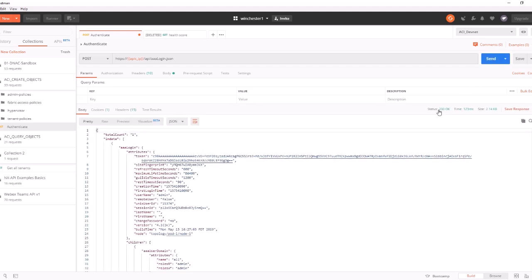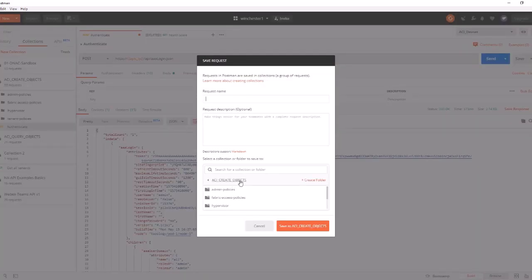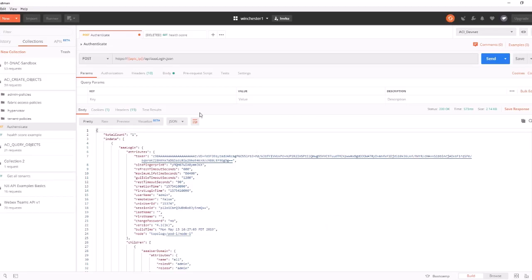I just authenticated. Status is 200 OK. For the sake of argument, let me go ahead and create a new element here. Let me add a request, and I'm going to put this request under objects. This request is HTTP health score example. I'm going to save it to the objects.